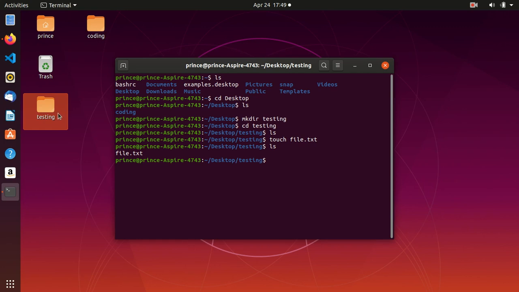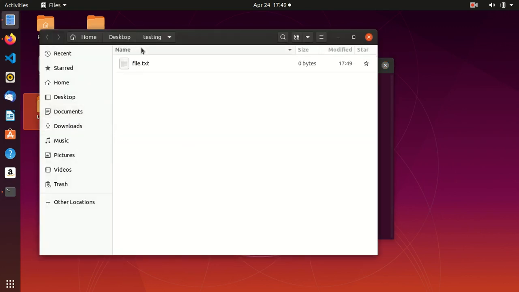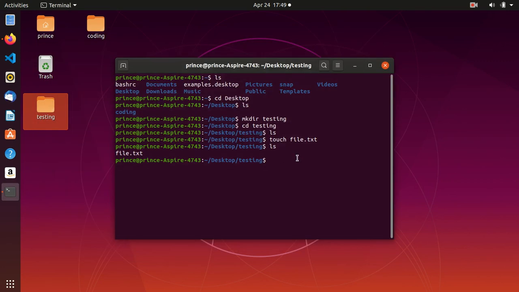Even if I open it here using the graphical user interface, you can see that now we have one file in here called file.txt. So that is how you create a file using the touch command in Linux. So let's move on to our 9th command. Our 9th command is called the Nano.